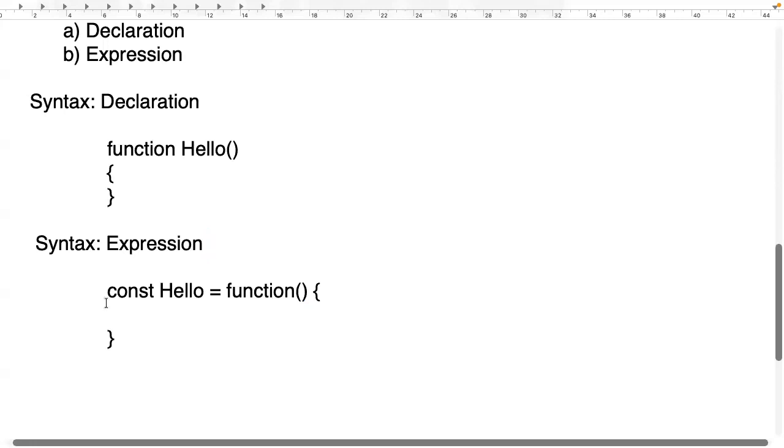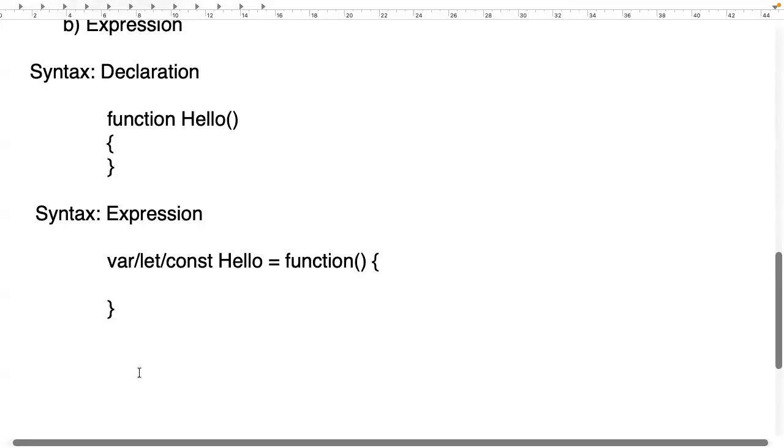Remember, you can use any keyword. You can use var, let, or const. Any keyword you can use. So what is the difference between these two? What is the difference you learned in JavaScript between function declaration and function expression?